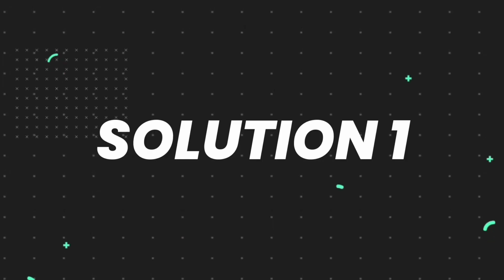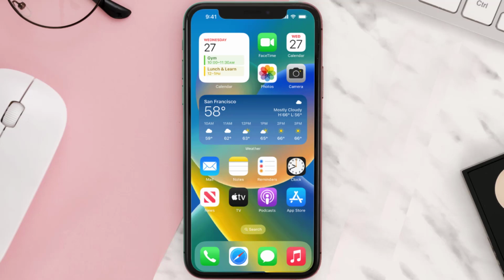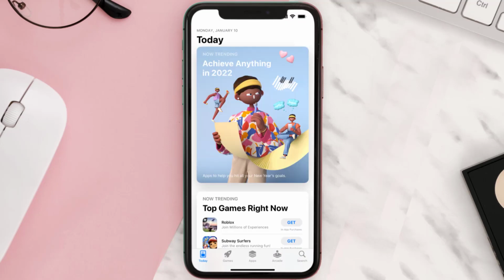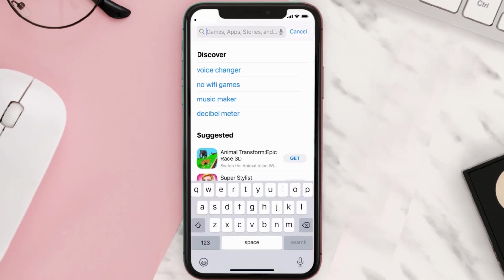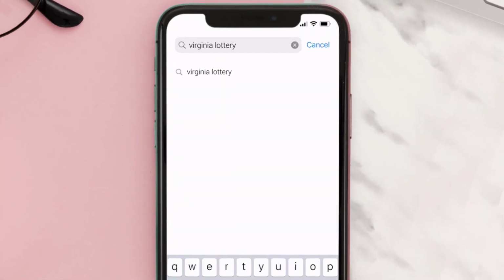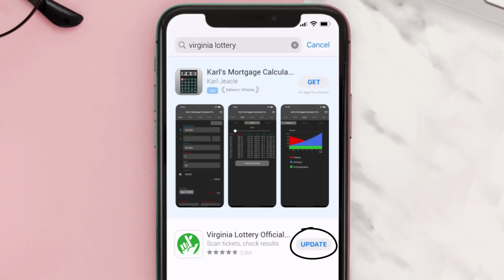So first of all, you need to make sure you're running the latest version of the app. Open up App Store on your device, and then tap on this search icon in the bottom right corner. Then search for the Virginia Lottery app, and if you see this update button right next to the app name, simply tap on it to make sure you're running the latest version of the app.